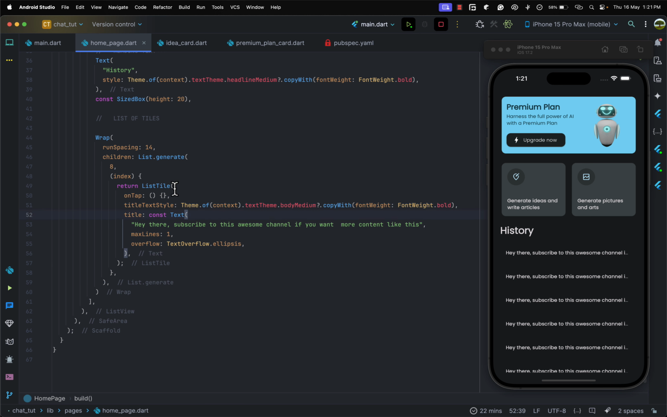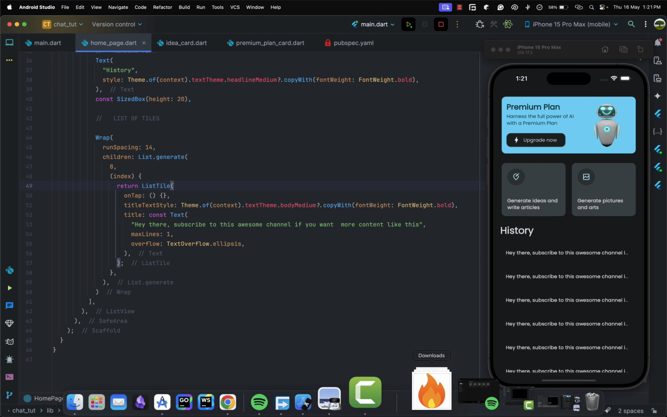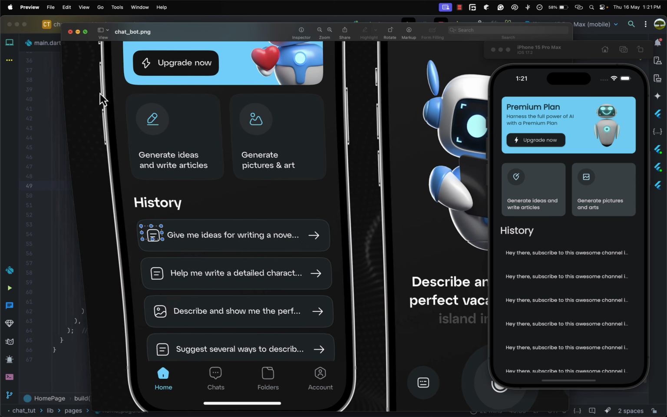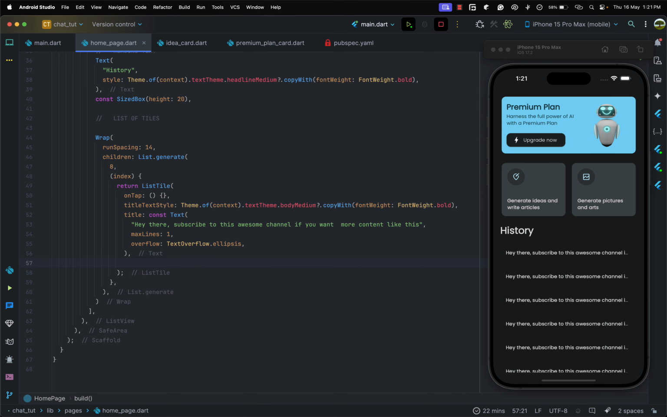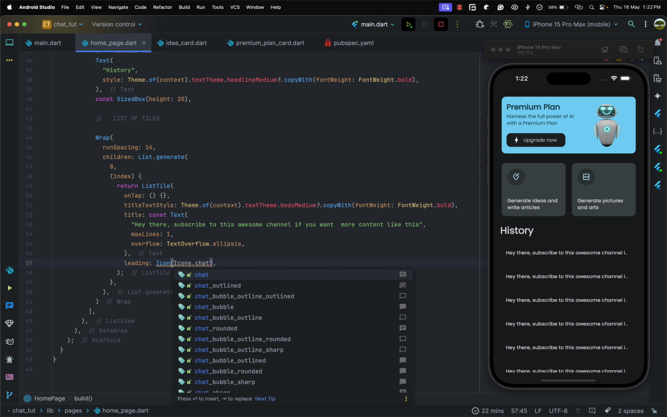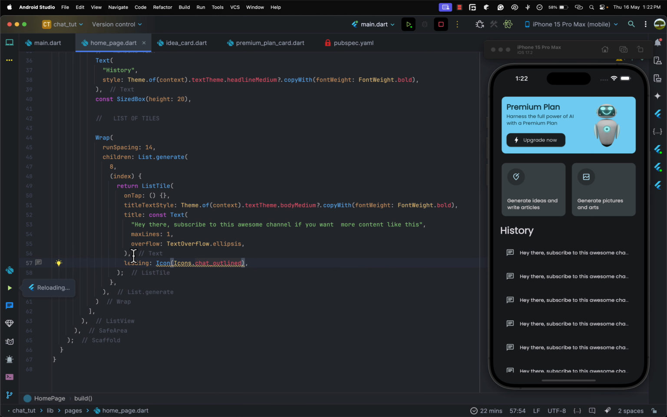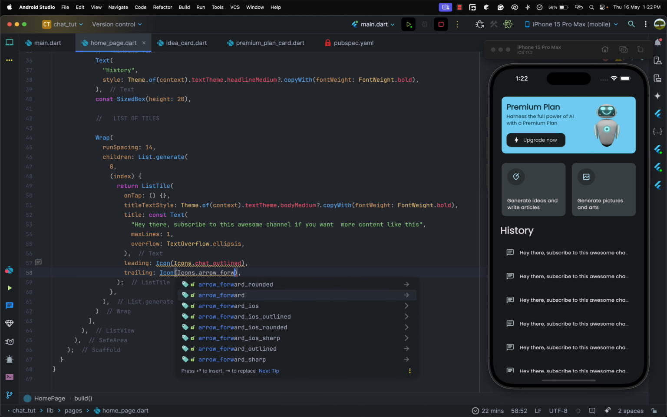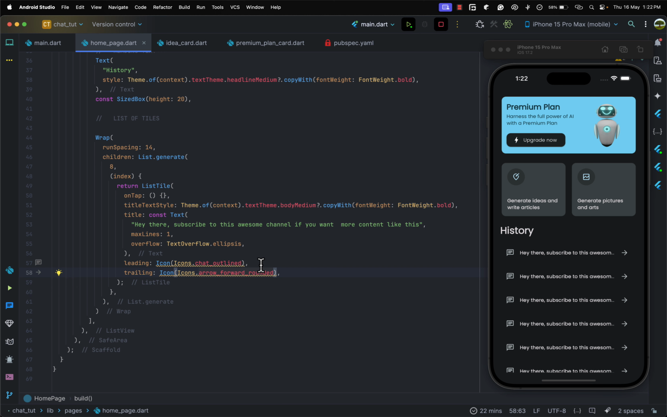The next thing we want to look at is the icon. So we have an icon before and after. If you look at this, we have an icon before and then after. For the icon before, we are going to use the leading property, which is whatever is to the left of the list style, and that is going to be Icons dot chart outlined. Now when we go to the right, we are going to use trailing, and that is going to be Icon and then Icons dot arrow forward, and I'm looking for rounded, and we are almost getting there.